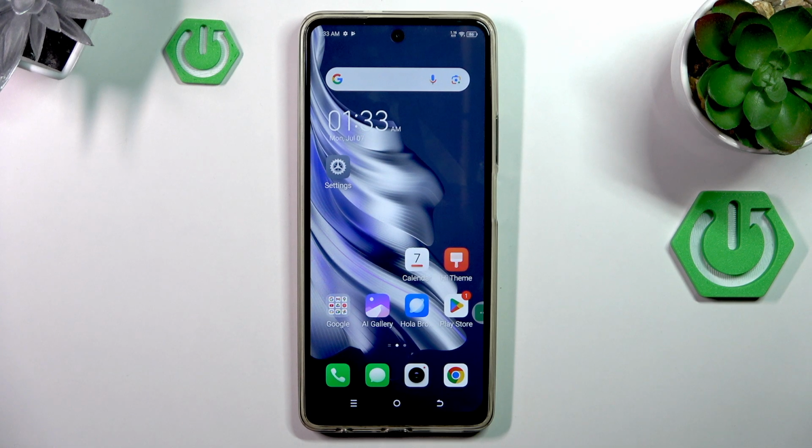Welcome, in front of me I have TECNO Spark 20 Pro, and today I'm gonna show you display tricks that you should try on this device.